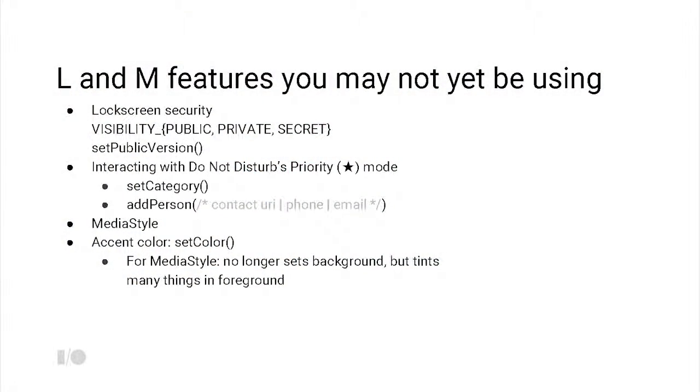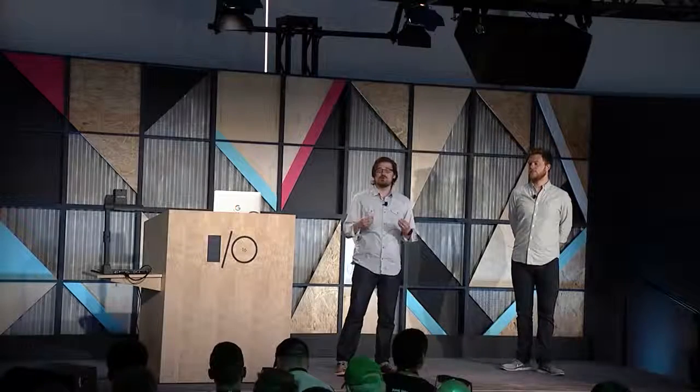Set category allows you to say, this is an alarm. I know I'm not the built-in Android alarm clock app or the OEM's built-in alarm clock app, but I've got this cool app called Timely, and it's got an alarm, and it should be treated as alarms when the user says go into alarms only mode. You use set category to mark it that way.